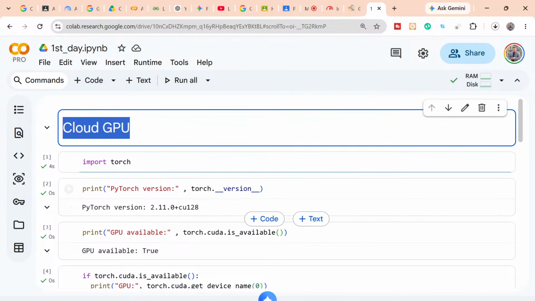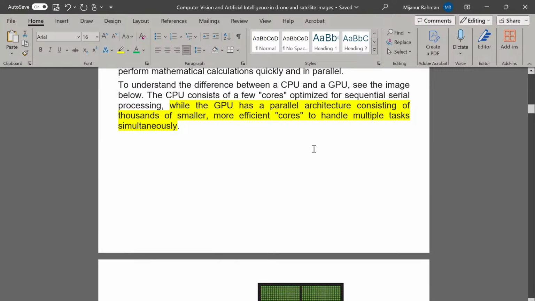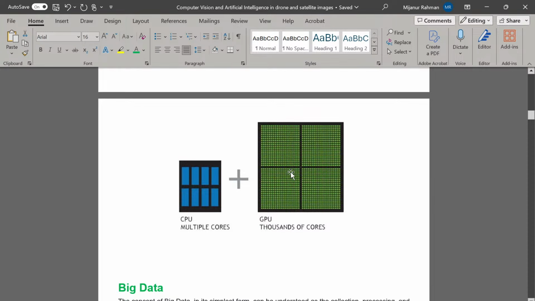Okay, these things are very important. We discussed how to connect with the GPU and CPU. So for the GPU, we simply connect in our Google Colab with the cloud GPU.